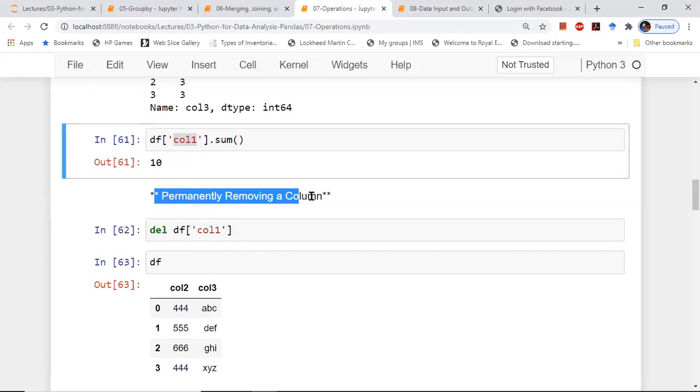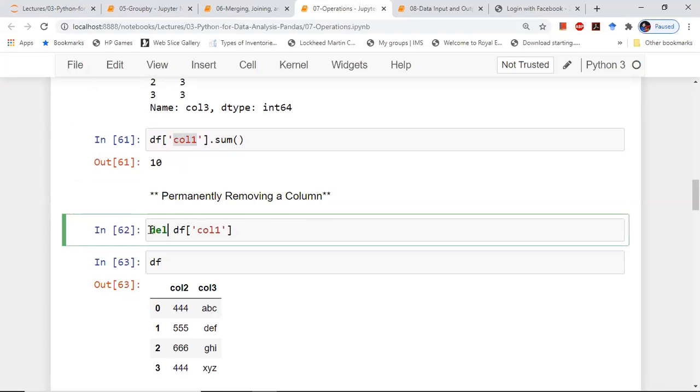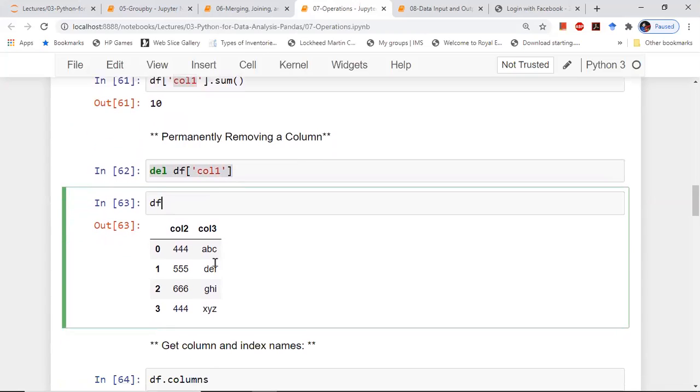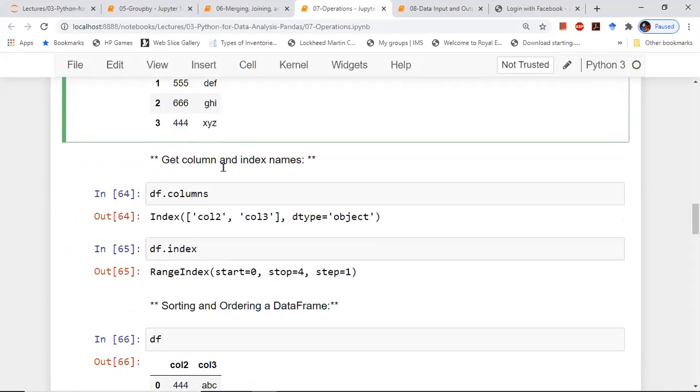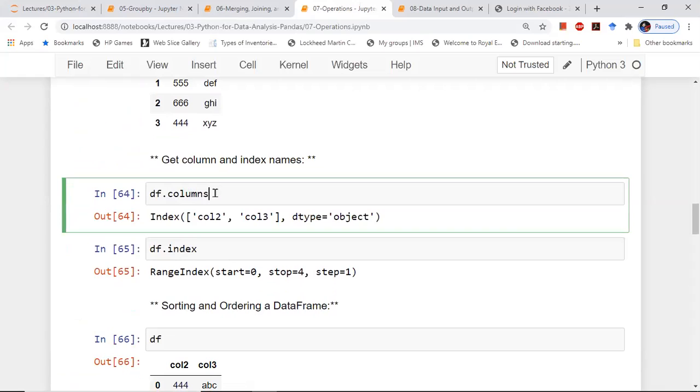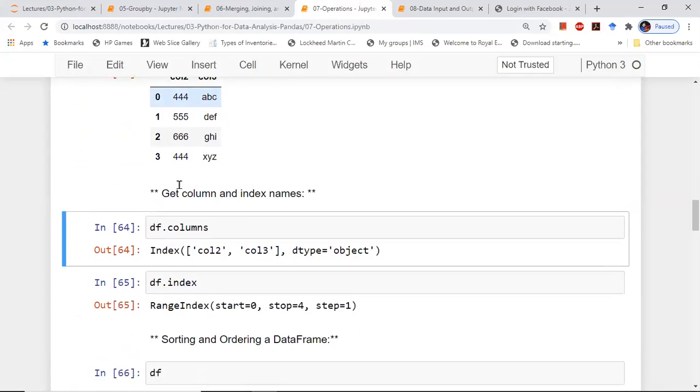So how can you remove a complete column? I can use del df column 1. This will delete your complete column. Okay, so now my df looks like this. Column 1 has been deleted. Now there is df.columns. Suppose I just want to know what the columns in my data frame are. So I can do df.columns. It will give me an output like this. There are 2 columns because I have already deleted 1 column.